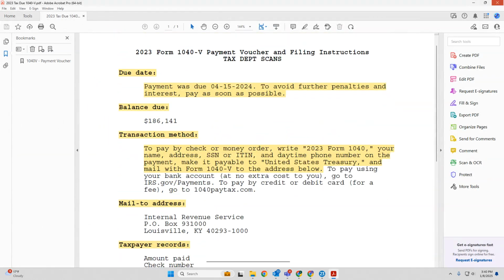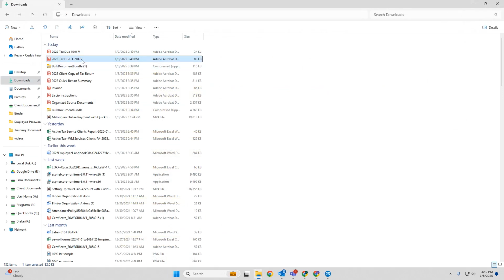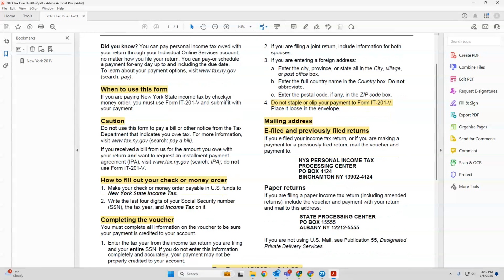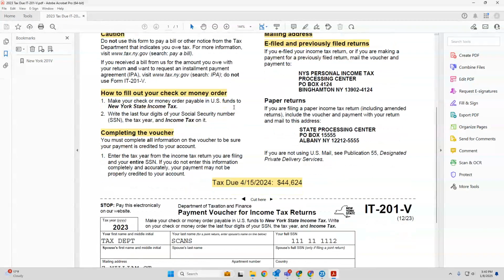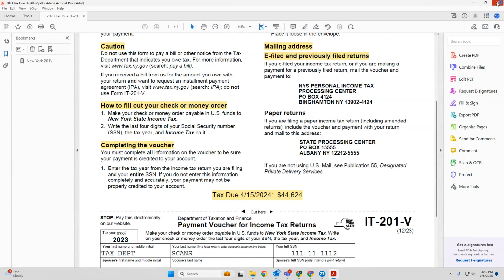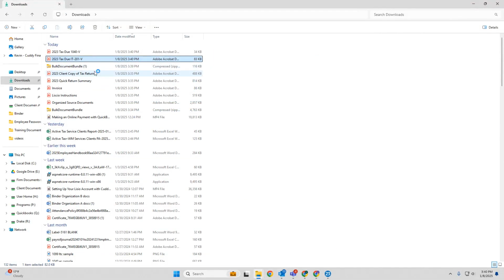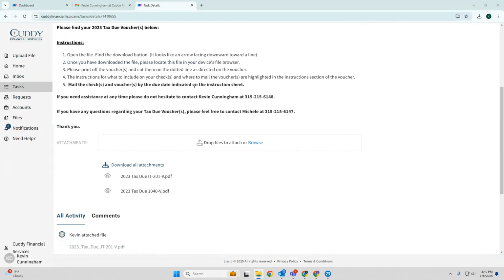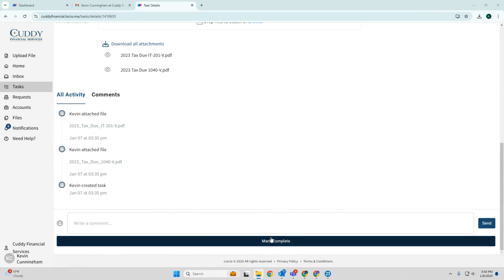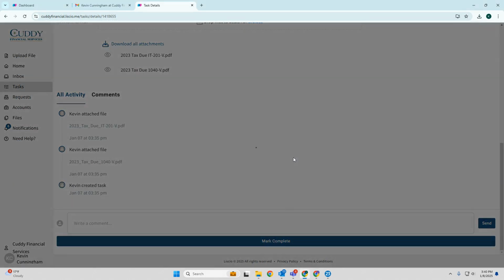And it'll tell you exactly how you need to make those payments. Same thing for the New York State one or any other states that you have. It'll have explicit instructions on what you need to do, when that payment is due, and how to pay it. So that's how you would pull out those tax payment due vouchers. Once you've done that and you've downloaded those and made those payments, you can hit mark complete again.